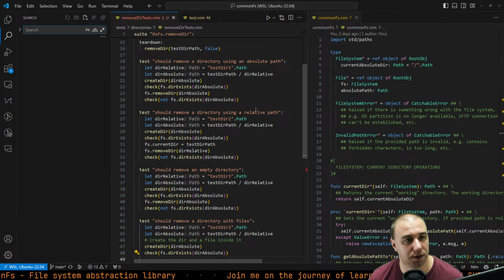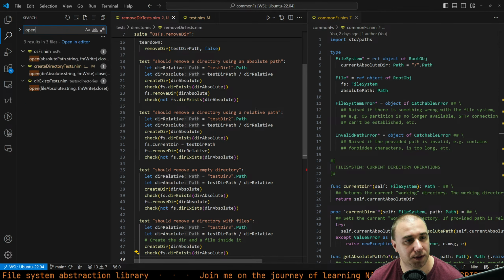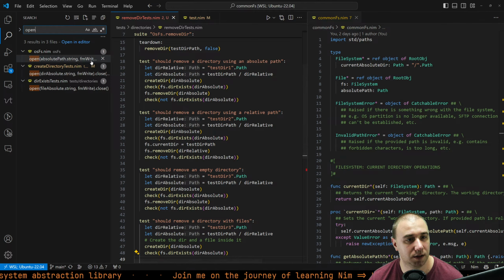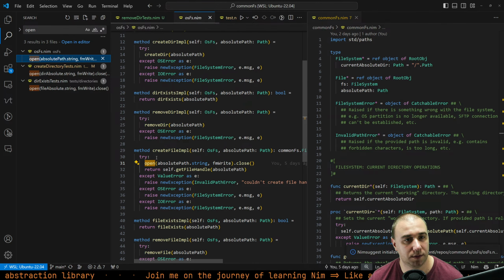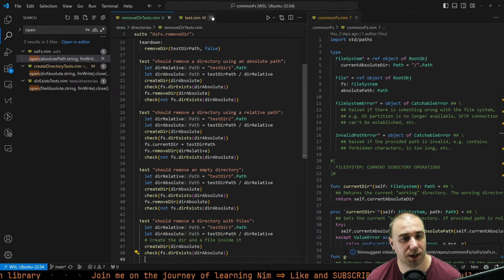How to search inside the project. Open and close. There we go. Open a file and close it. And that creates an empty file.